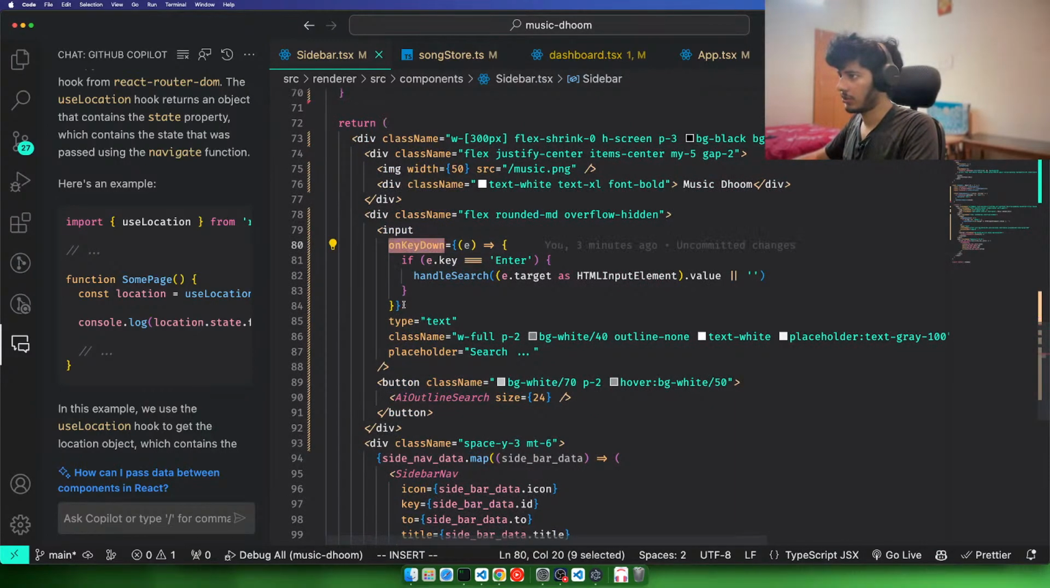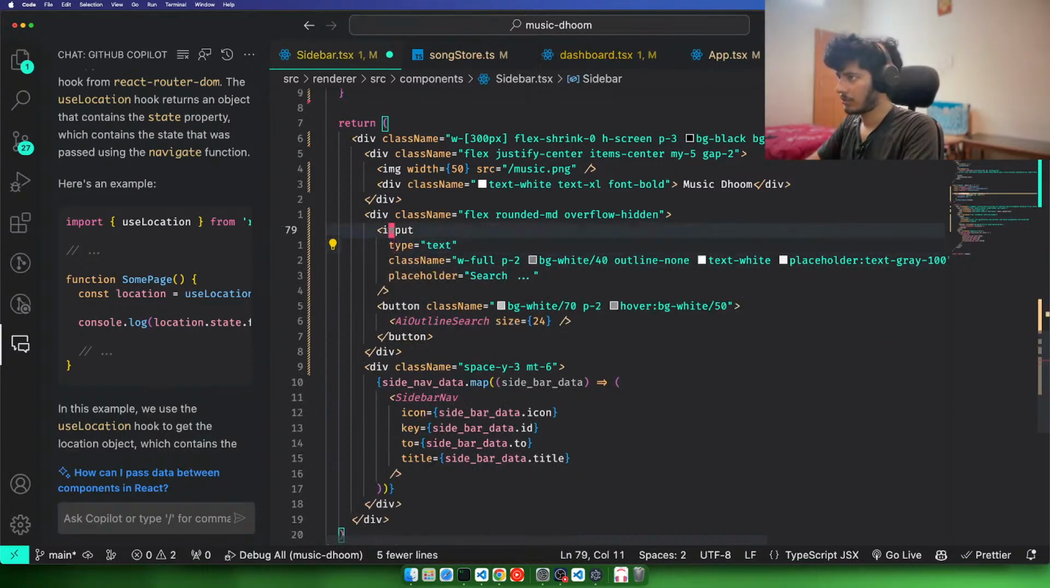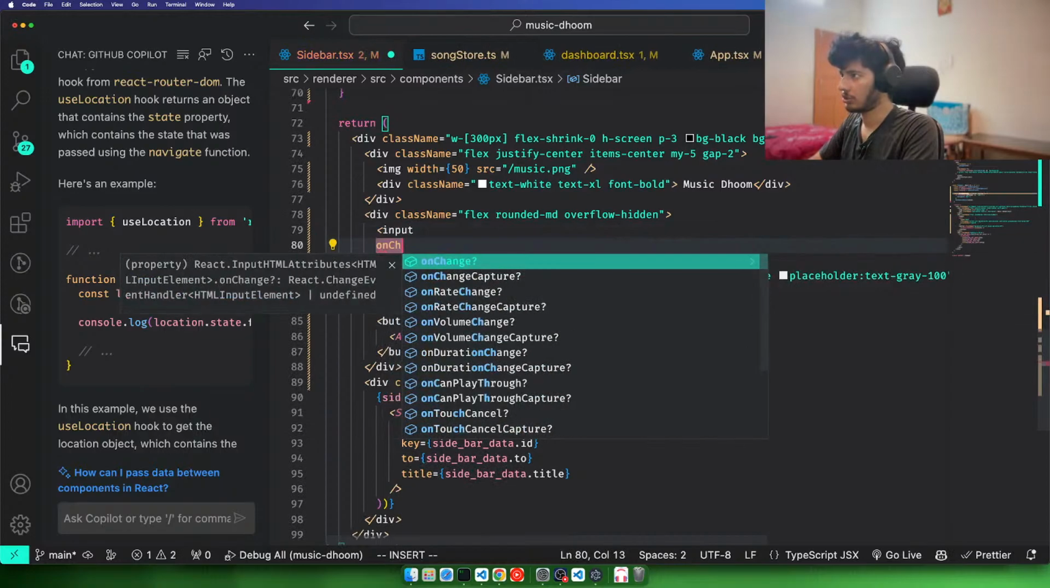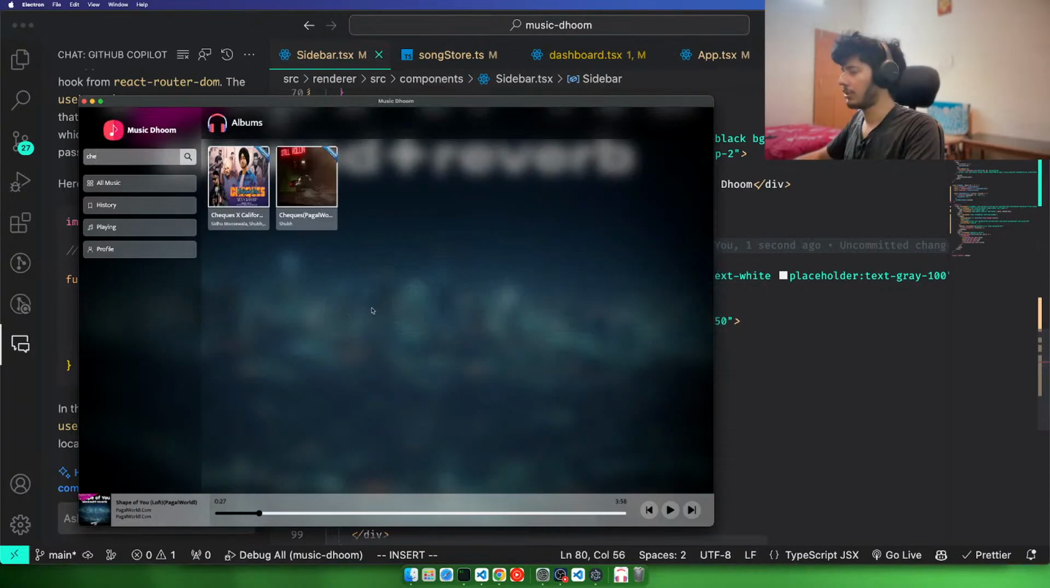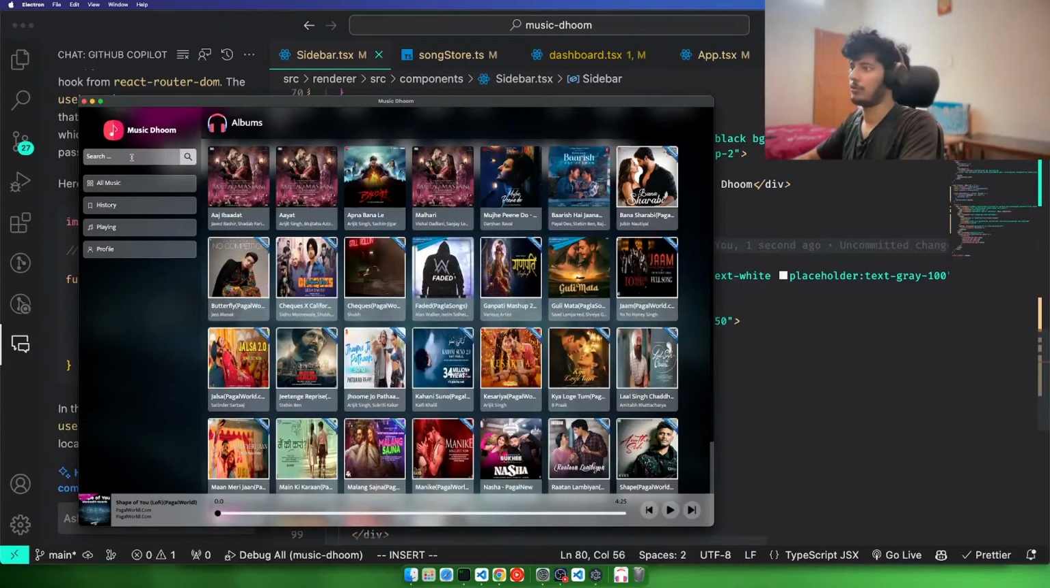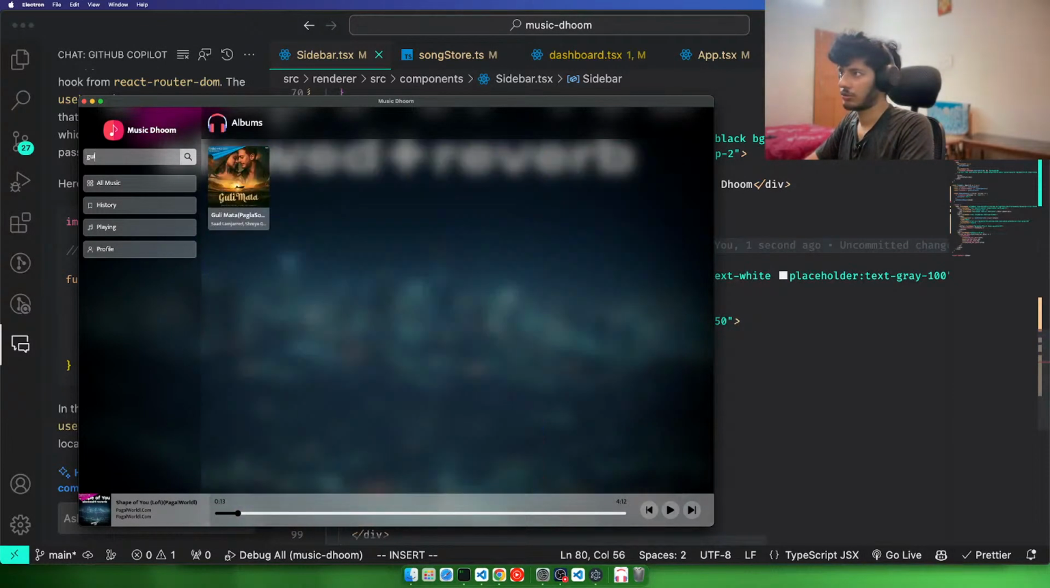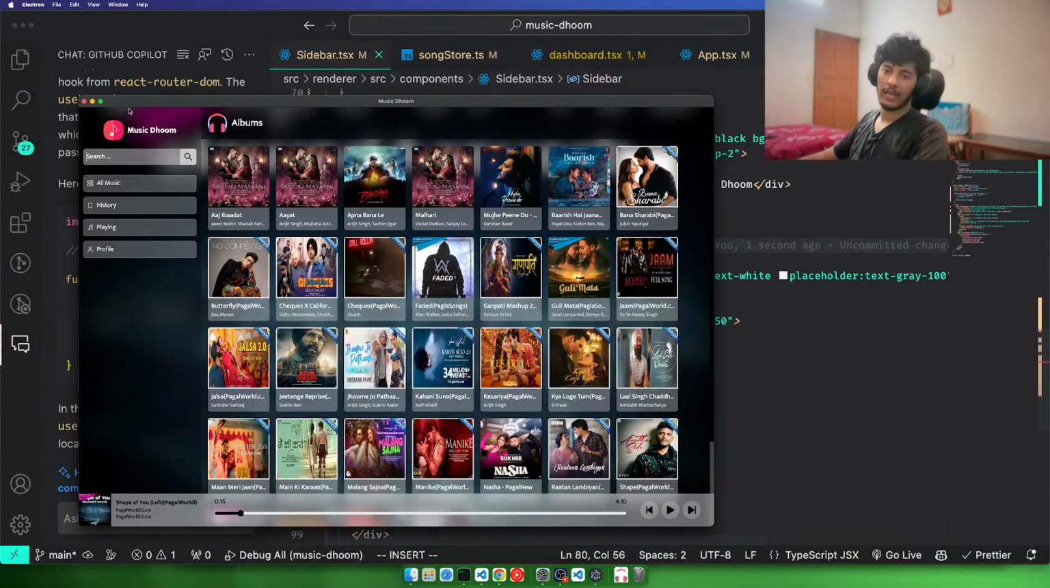So instead of on key down, I can have, let's say, on change. Which technically should let me do this. I should be able to type something like banana and it should patch. So yeah, I can search any songs.